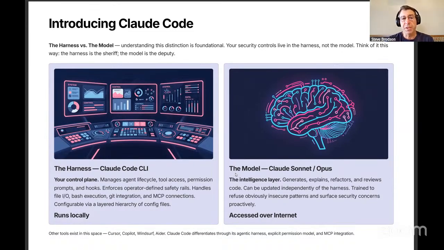But the real secret of Claude Code that makes it truly superior is what we call the harness. And that is the actual application that runs locally on your machine that is responsible for structuring your input, breaking it down into pieces, deciding what needs to happen with it, and then building those prompts and feeding them to the model. So it really is a combination of two things.